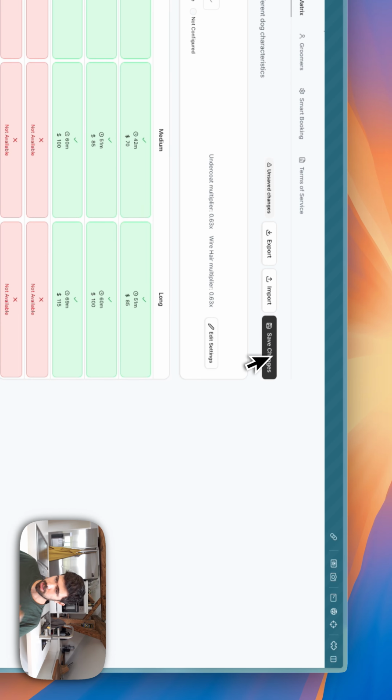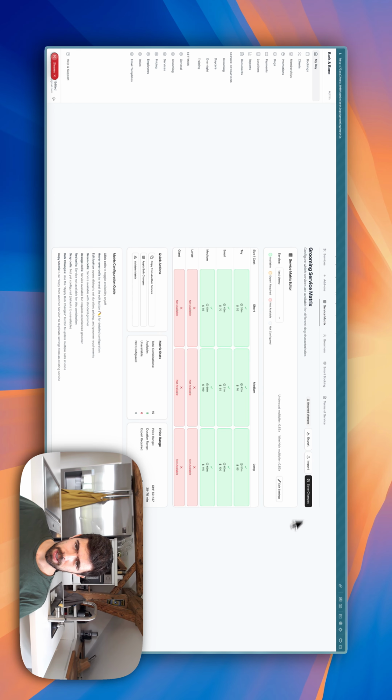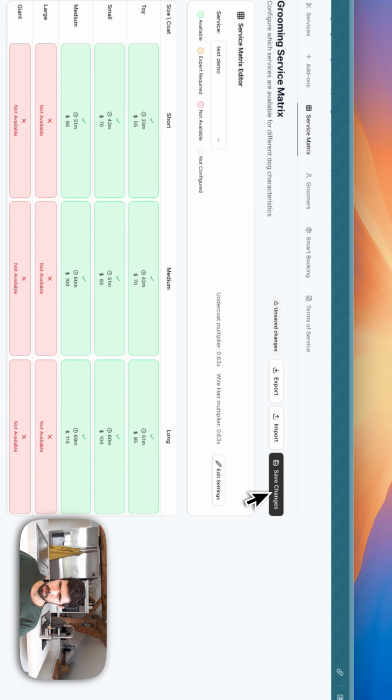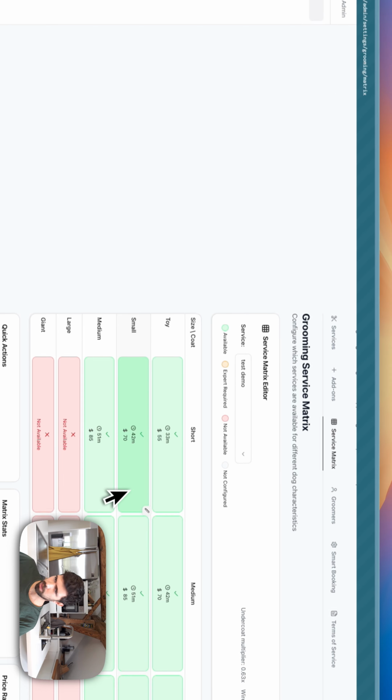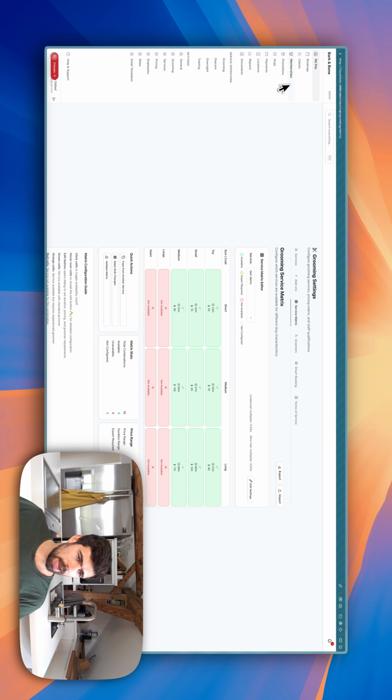My internet's really, really slow. I've just moved to the countryside, so unfortunately that's taking a bit of time. Let's see if it, there you go, took a very long time, sorry about the slow internet. And so that's the new service just created.